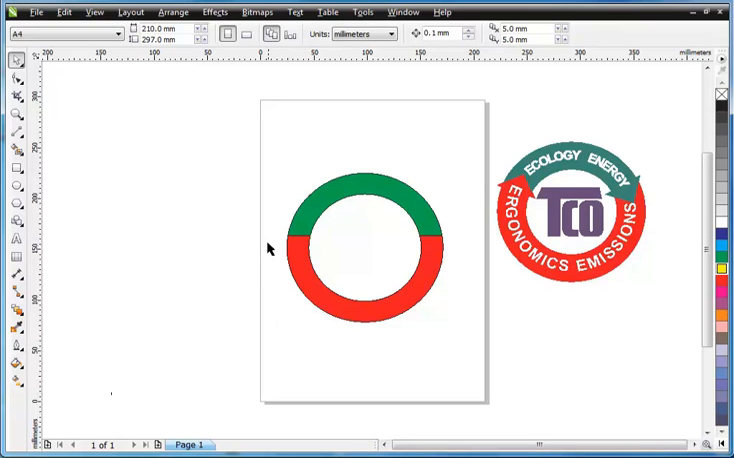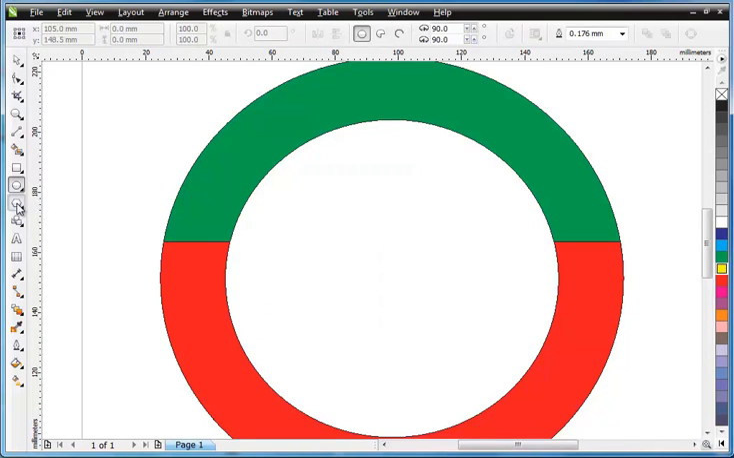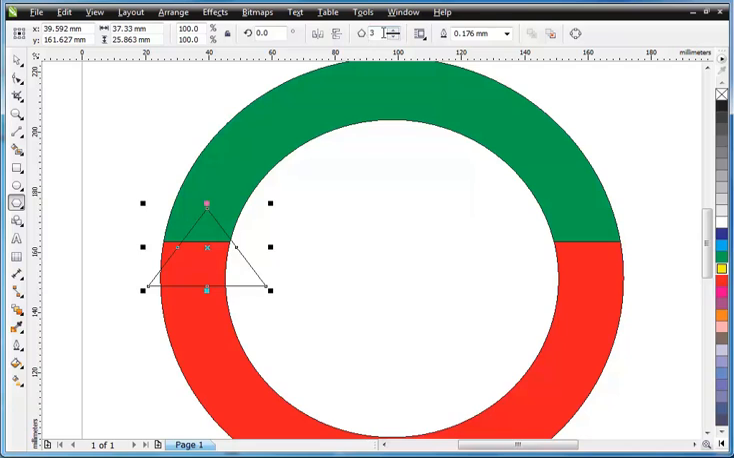Now we'll create the arrows. First we'll make a simple triangle. On the property bar right here, we can change the amount of polygon points. We need a triangle, so let's change this value to 3. Now, rotate and position the triangle. Position the triangle over the ending point of the red colour and starting point of the green colour. Just rotate, scale and position until it looks good.